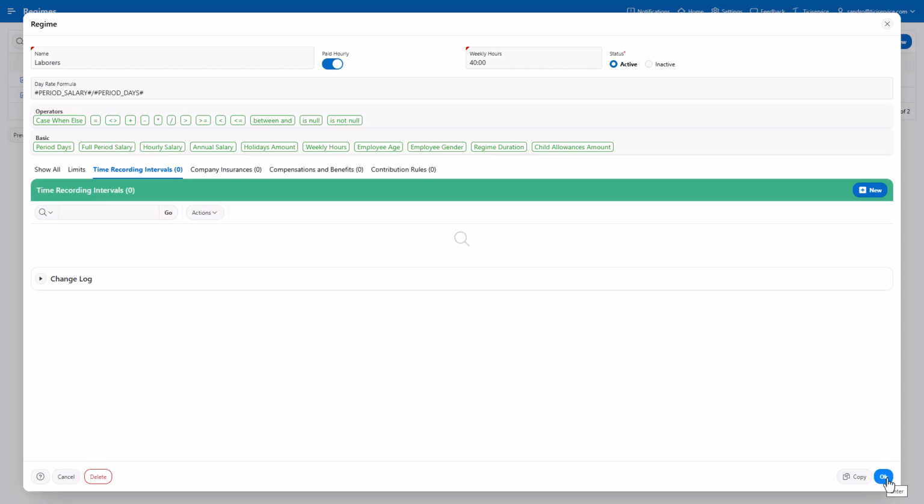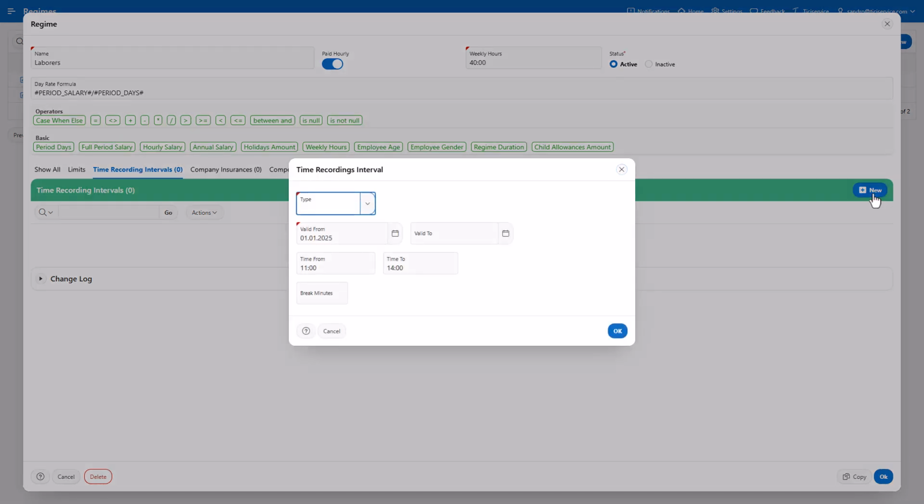To begin, click the New button to create a new interval. We'll start with the first shift, which runs from 6 o'clock to 14 o'clock. For this, set the type to regular. Next, define the valid from and valid to dates to indicate when this interval will be applicable. Then, set the time from field to 10 o'clock and the time to field to 11 o'clock. This defines a 1-hour break in the middle of the shift. Finally, specify the break duration as 60 minutes. Once done, click OK to save.